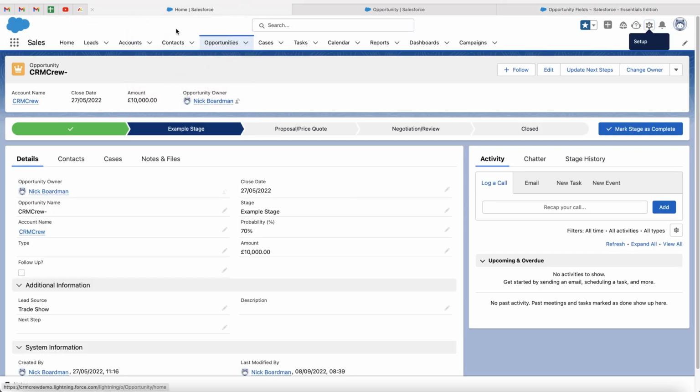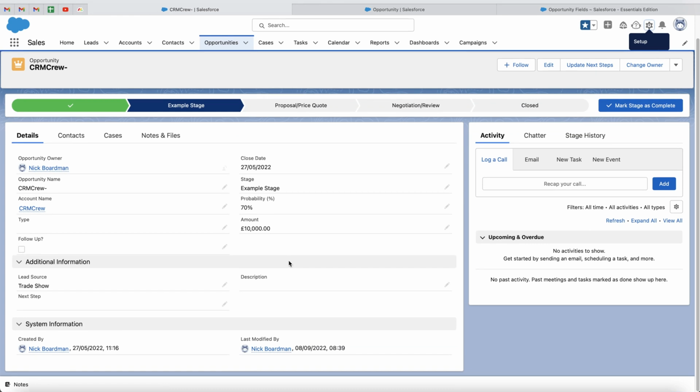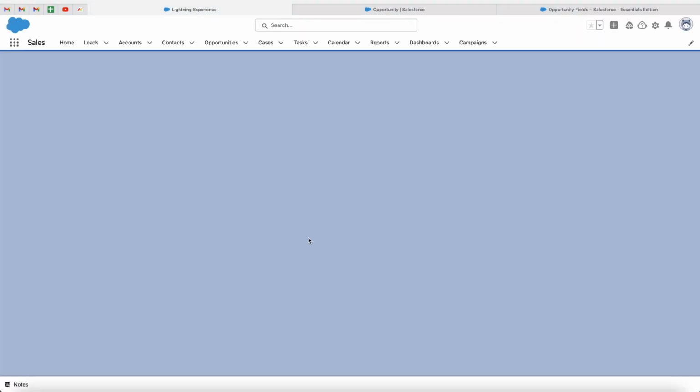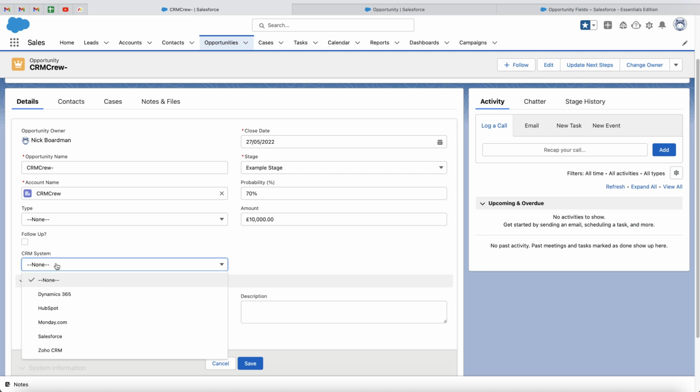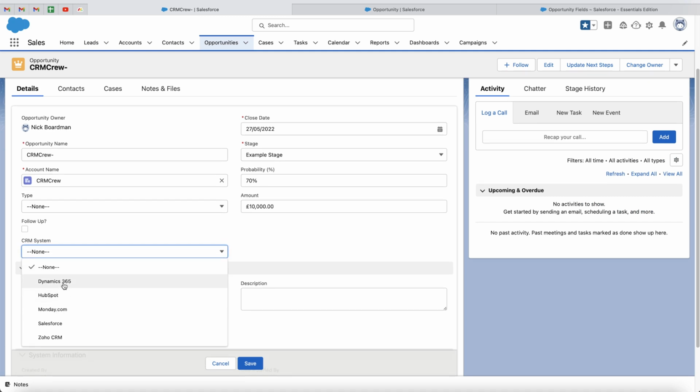So if we now head back to the main Salesforce page, press the refresh button on your opportunities area, and we hopefully will see, as you can see here, the CRM system drop-down menu has been added. If we press the pencil button, we will see a list of all of the options that we added, and this has been done in alphabetical order, as you can see.